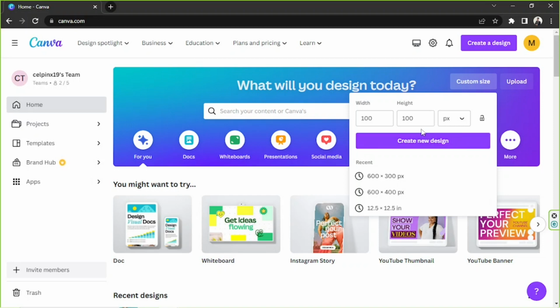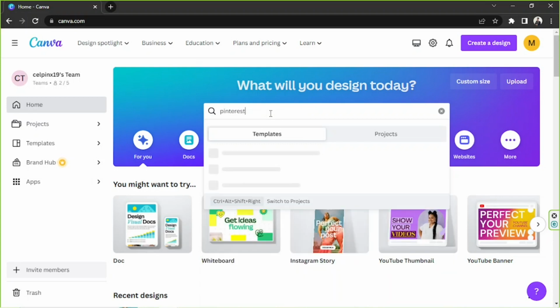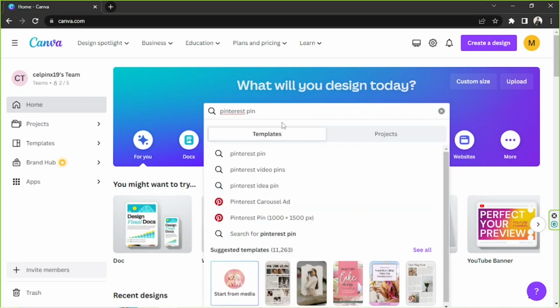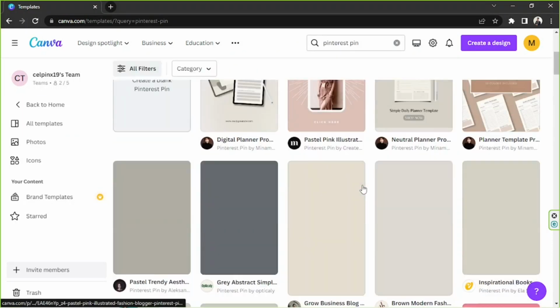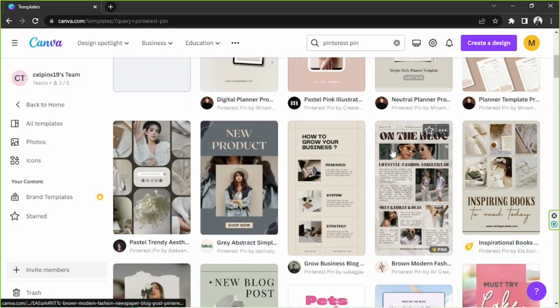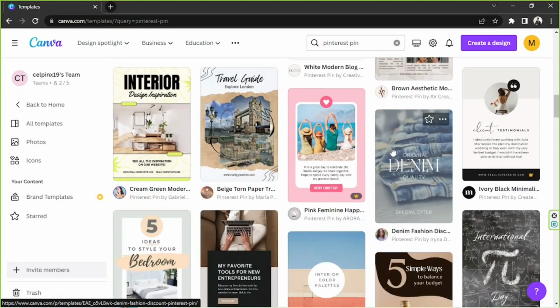Or you can look for some templates that you can use and modify. To do that, go to the search bar right over here and type in Pinterest pin. And from the drop down, select See All, and you'll be taken to the templates page where you can choose from lots of beautiful templates. Feel free to choose one that you'd like to use and modify.